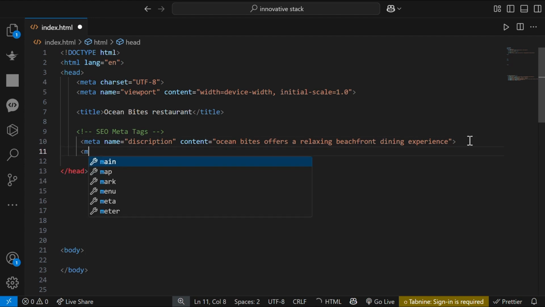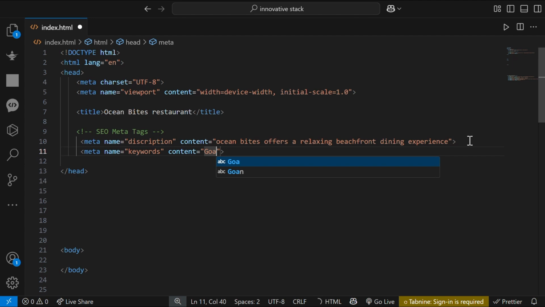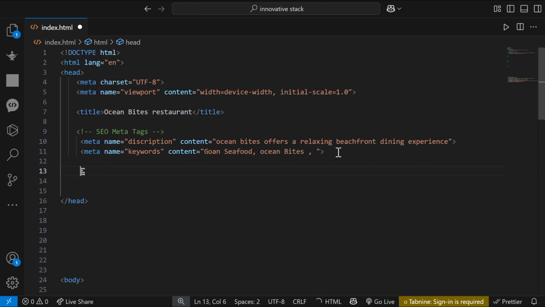Next, meta keywords. This was once used by search engines to understand what your page is about. You just list relevant keywords separated by commas. But today, most major search engines don't use it anymore for ranking. Still, some developers include it for older systems or internal search tools.